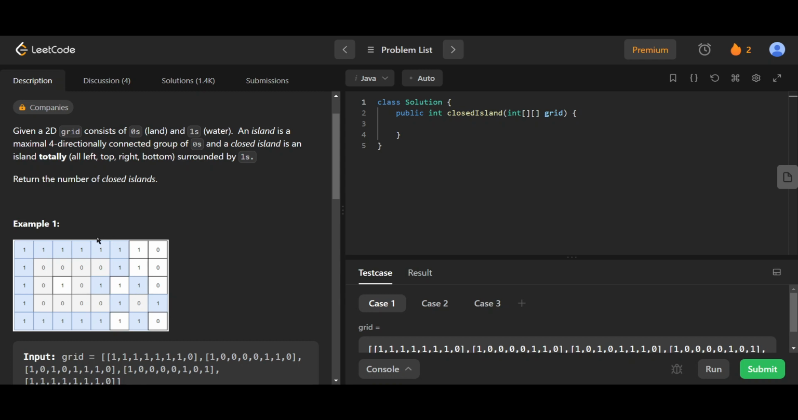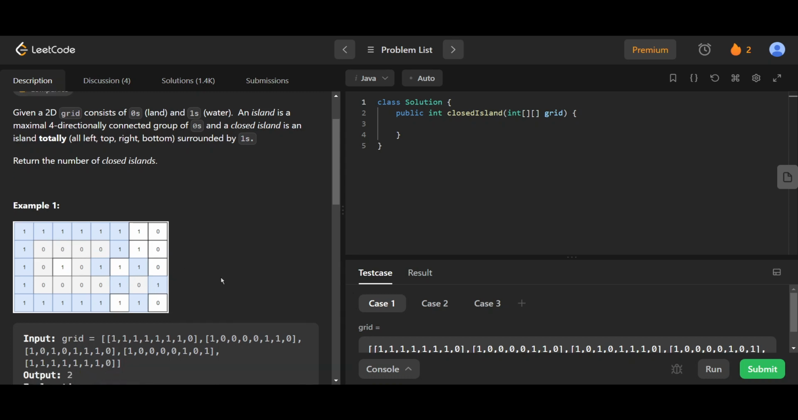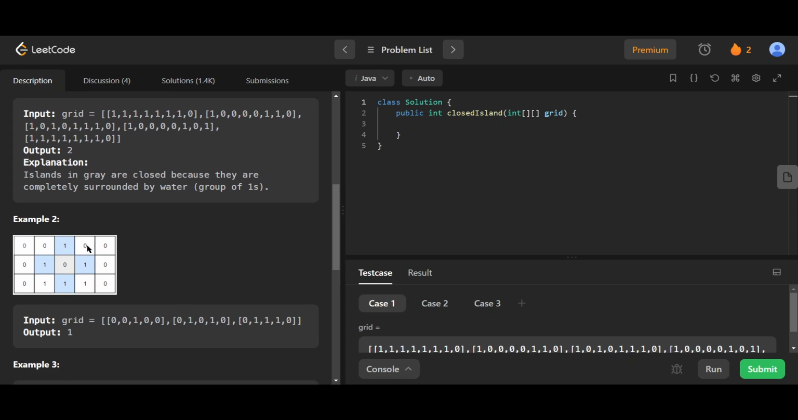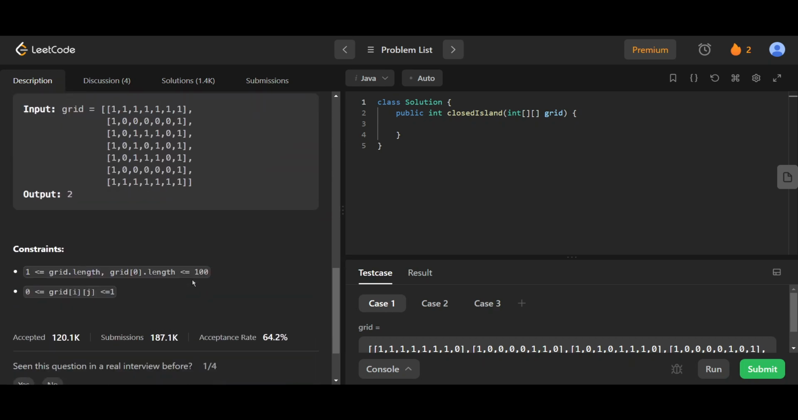So if you look at the number of islands in this grid, this is one, this is one, this is one, this is one. There are four, out of which two are inner islands and two are edge islands, and that's why the answer is two. In this case, there are three different islands, but two of them are edges and only one is the inner island, and that is it.